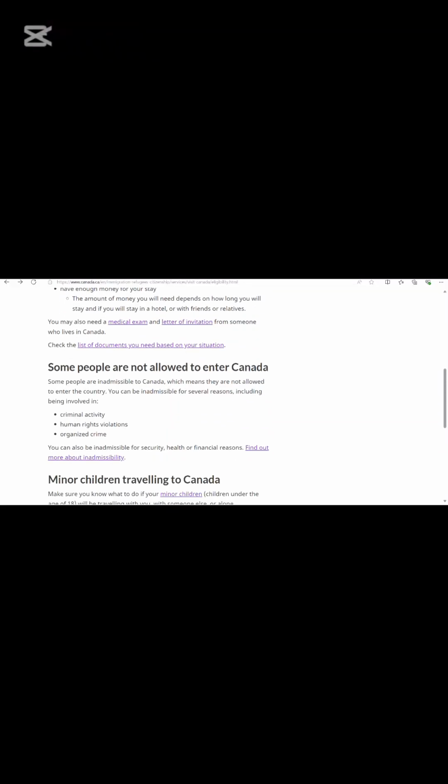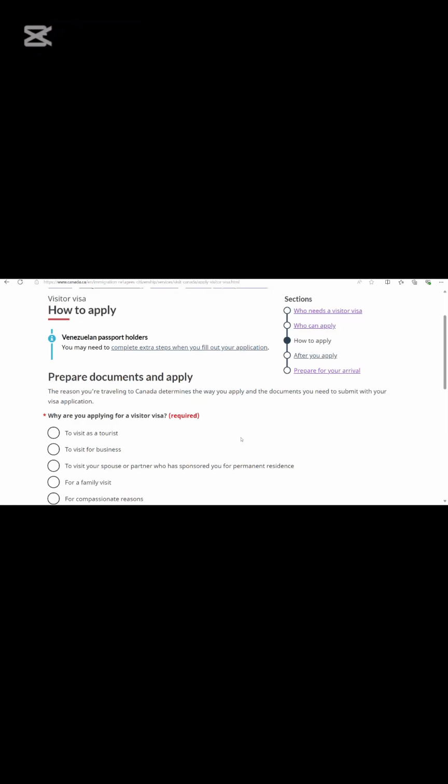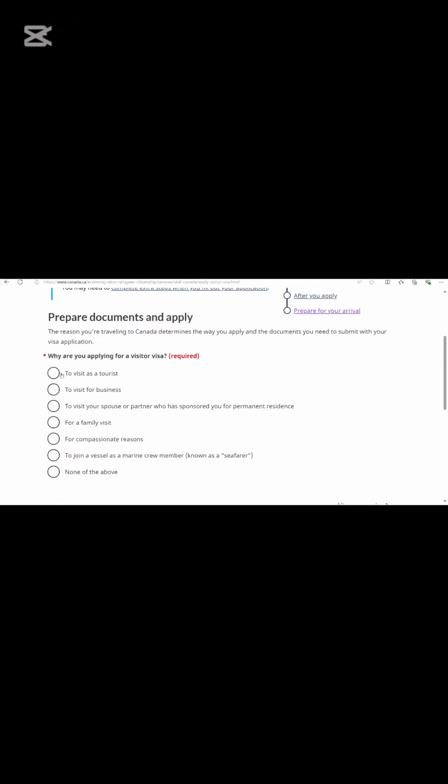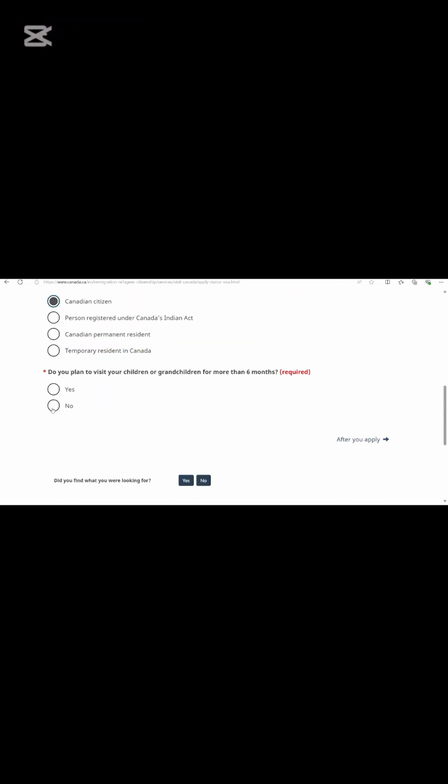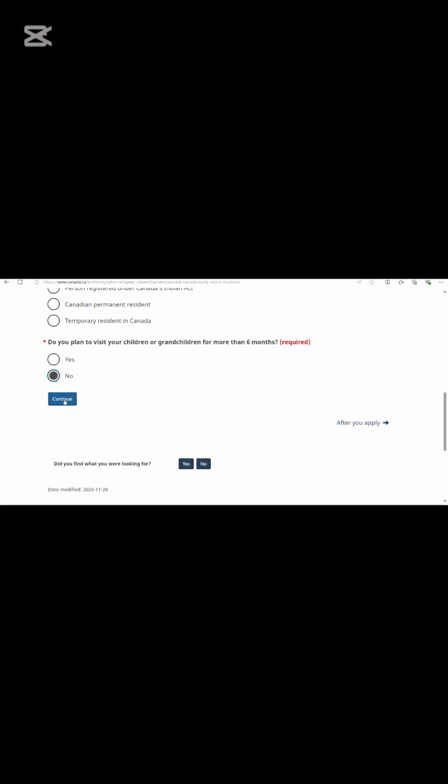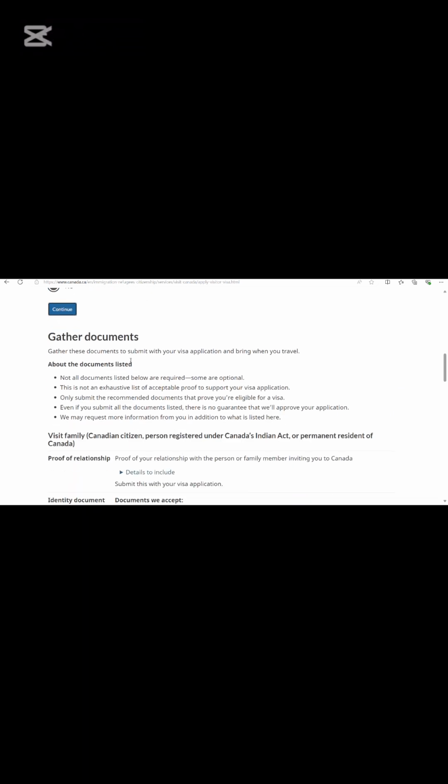The next step is to gather your documents and make the application. For this, you'll need to go back to the Canadian website. Gather your documents. You're going to come down here based on your situation. So you're going to click list of documents you will need. And then you're going to fill this out based on your situation. So if it's a visit, if they are Canadian citizens, you plan to spend less than 6 months, click no, continue. And then it says gather your documents. Now these are all the documents that you're going to need. Proof of relationship, right?